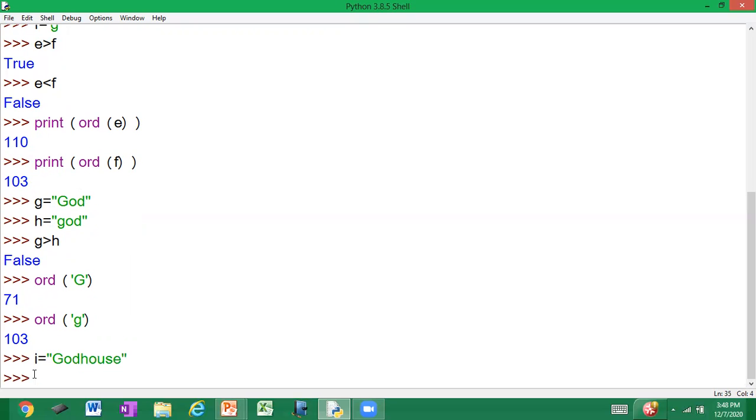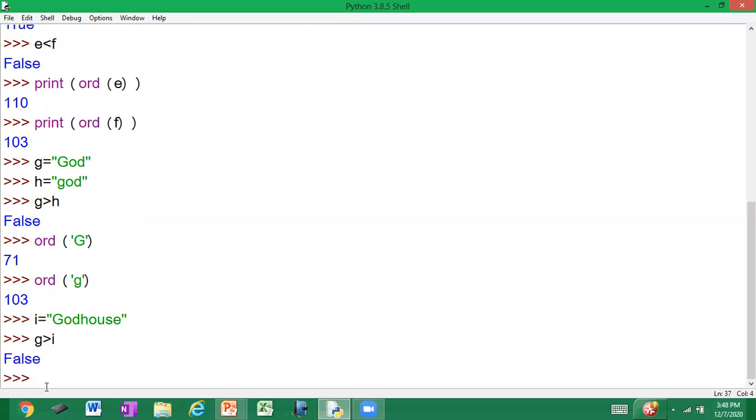right? So what happens if I check g greater than i, what will happen? False. Here it is G O D, next is H, right? So H has its own ordinal value, right? Definitely g is not greater, because here we have only 3 characters, here we have many characters, right? In some cases it also returns a false value.